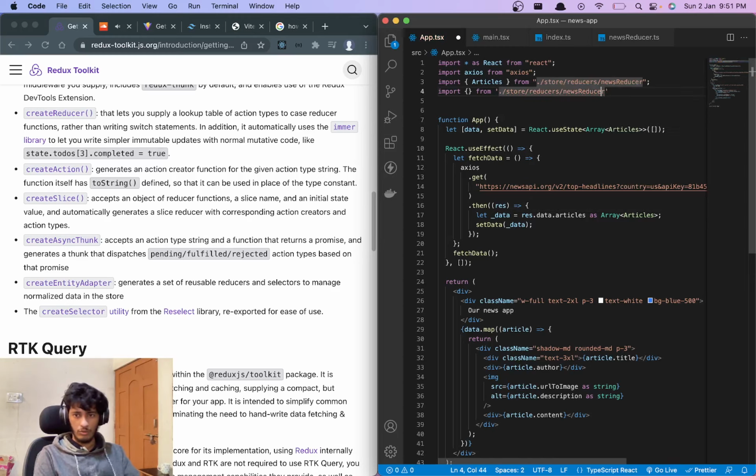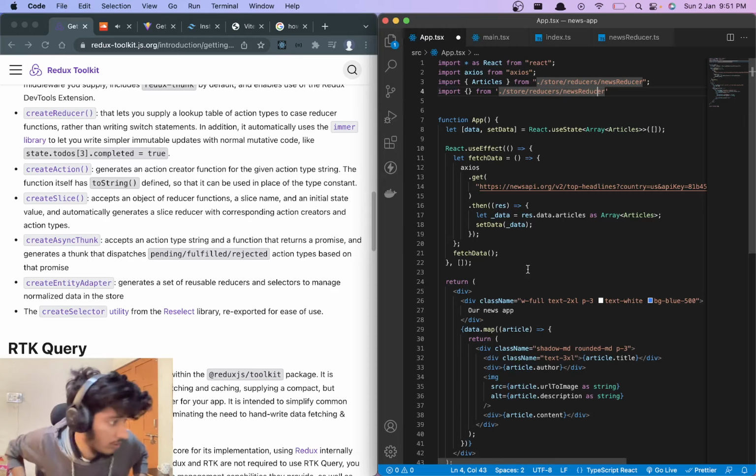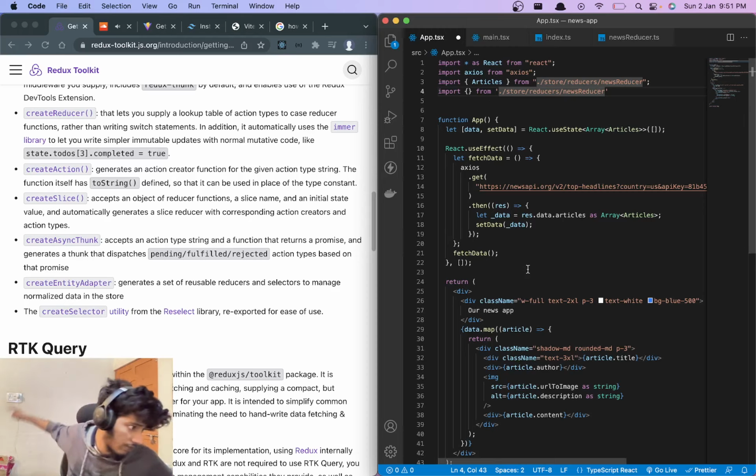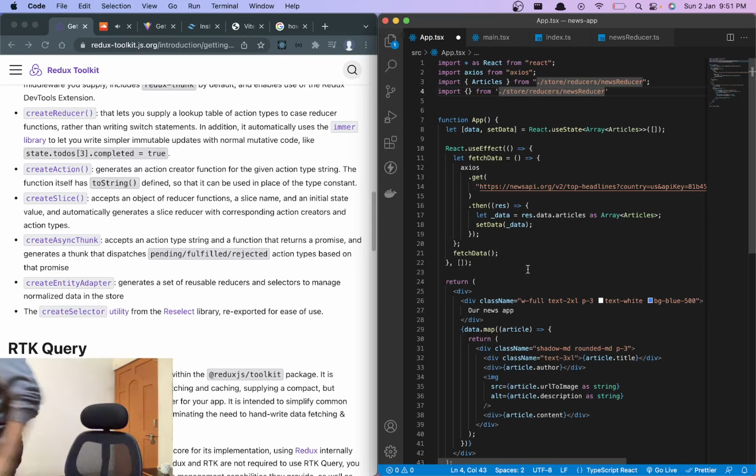So I can just go to news reducer and, okay, my battery is getting low. I have to put my laptop on charge. There's the charger, I have to get it. Wait, I'm just coming.